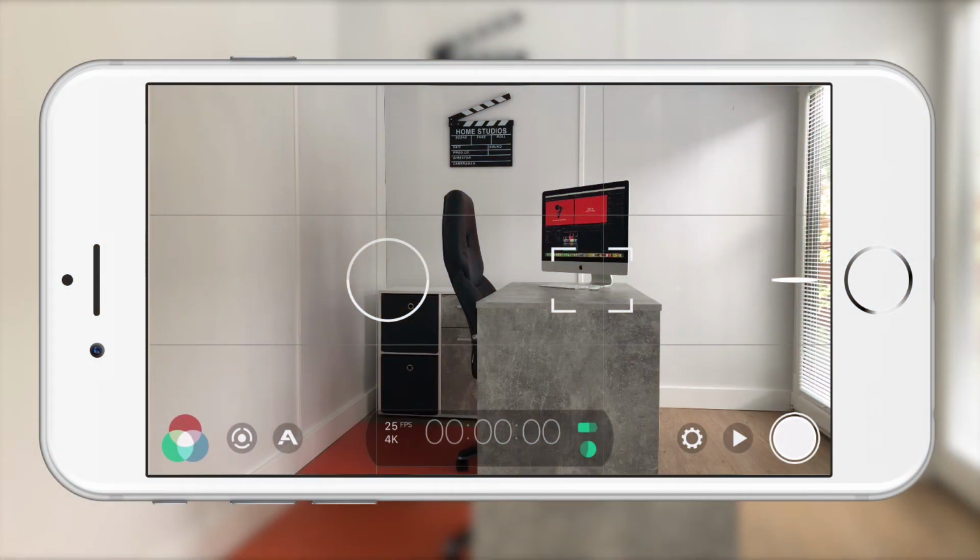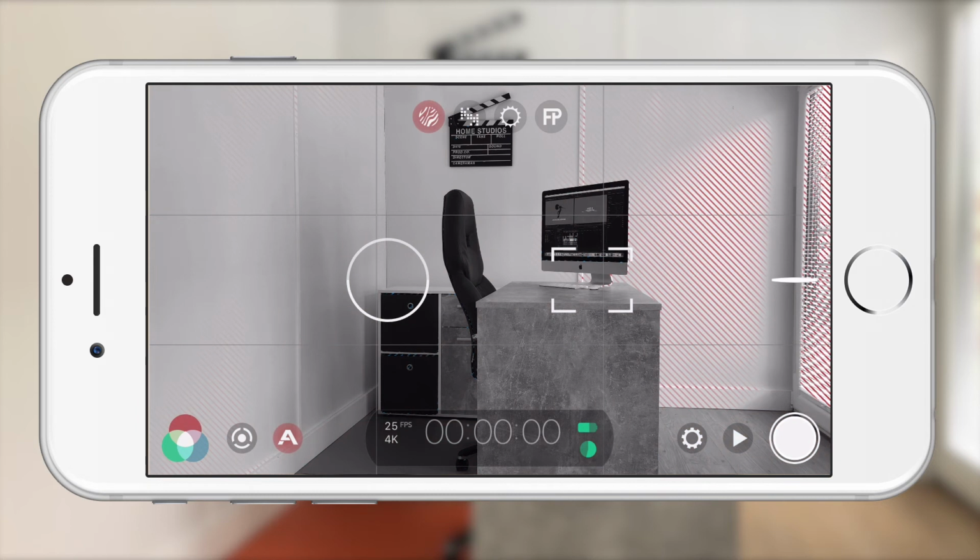To analyse how well your image is exposed and focused, Filmic Pro has some pretty cool tools. So at the bottom, if you tap the A icon, it'll bring up at the top of the screen 4 different icons. The first icon on the left is Zebra. This shows areas that are slightly overexposed with red stripes. The second icon is Clipping.